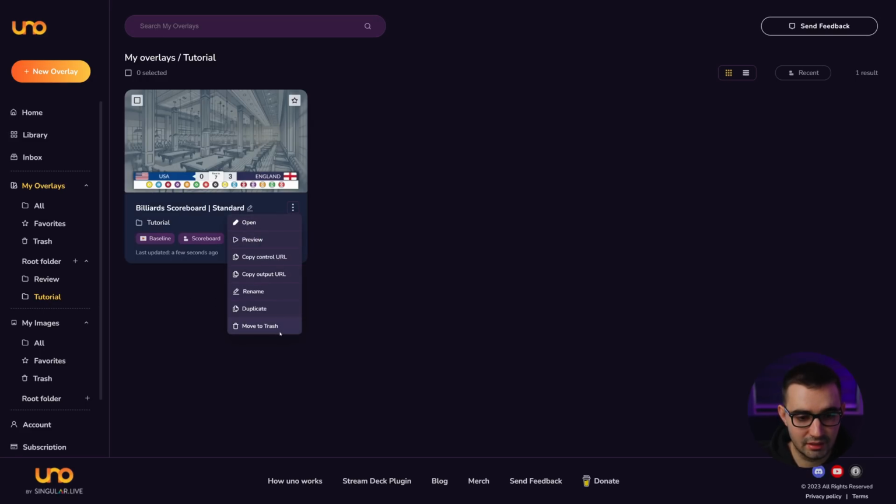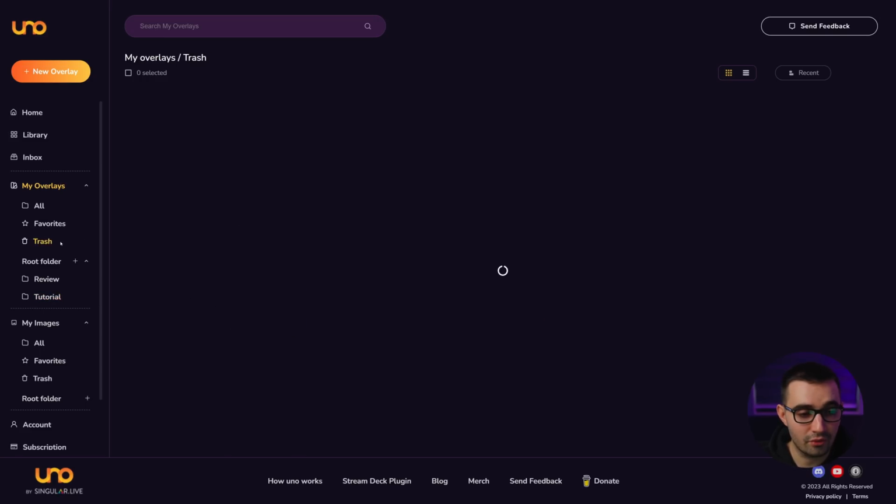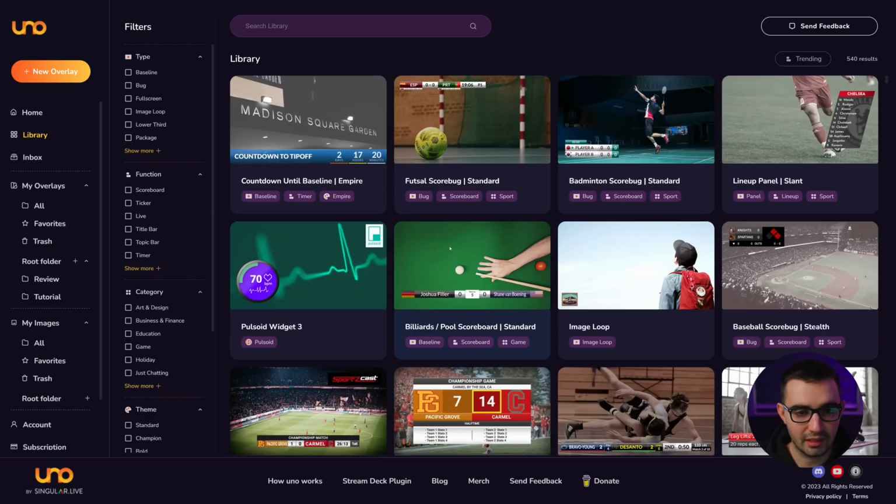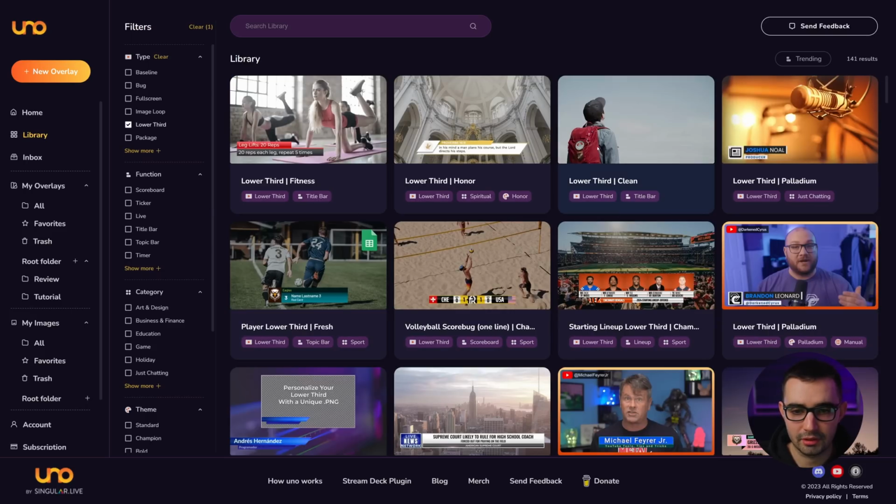But let's go ahead and just delete this. And the first time you delete overlays, they will move over to the trash, just in case you made a mistake and you want to restore it, or you can choose to delete them permanently. Now let's go back to the library, and we'll start with a simple lower third.